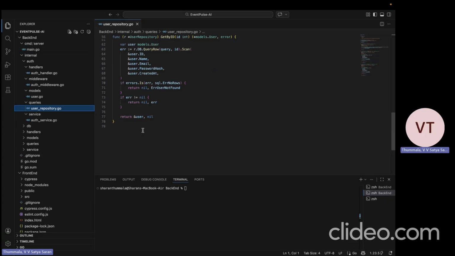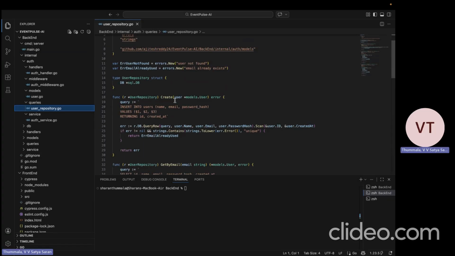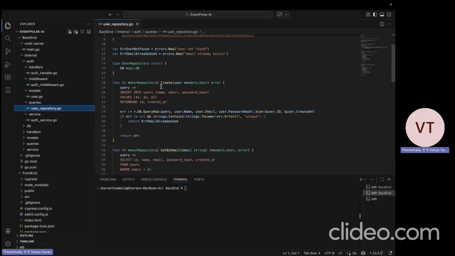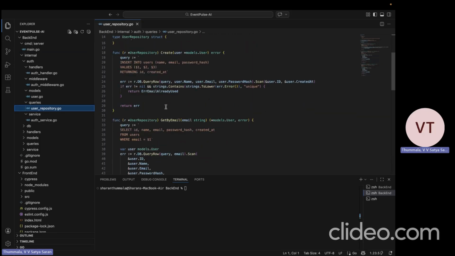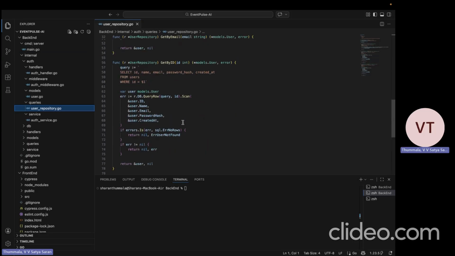The queries: user.repository.go has all the DB related querying for the authentication purpose. As you can see, create creates the user, get by email gets the user details based on the email ID, and the other is get by ID, which gets the user details based on the ID.